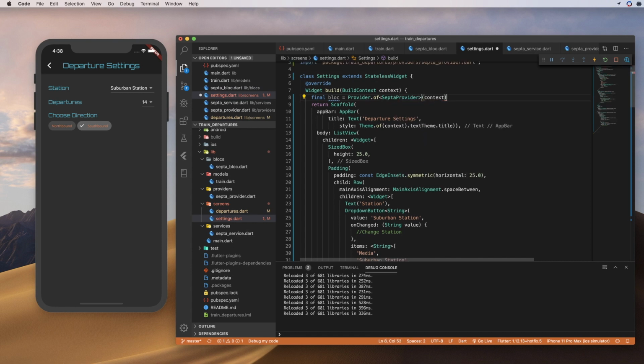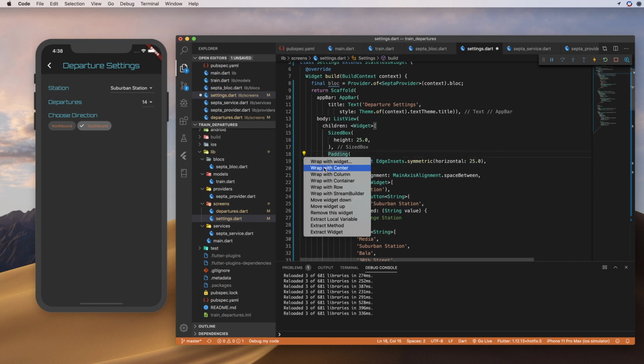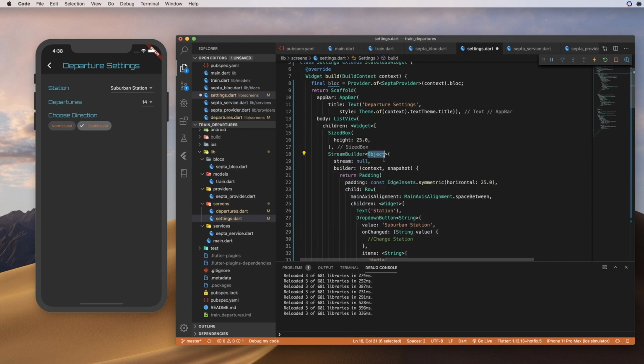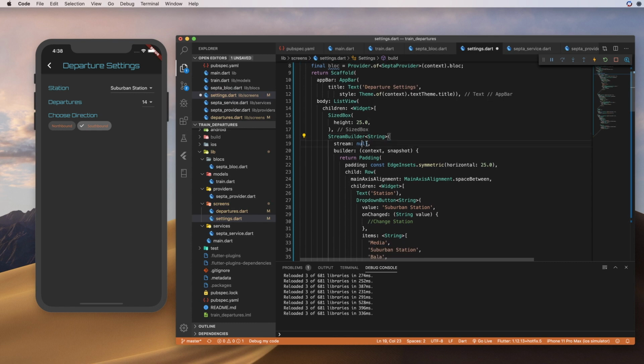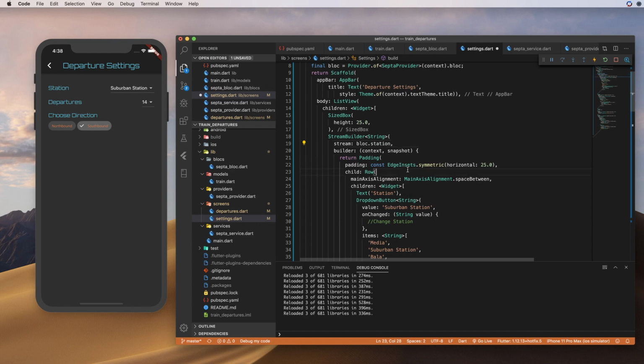Also needs to be imported, and we will grab the block item there. So there's our block. So right here, the padding that wraps all of this is where I'm going to put the stream builder. So wrap with stream builder. The object is going to be a string because this is the station. The stream is going to be block.station.